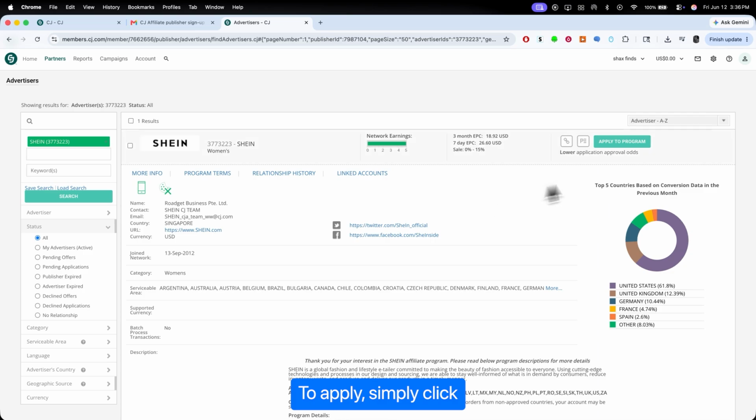To apply, simply click the Apply button. Your application will then be submitted for review. The approval process can vary depending on the advertiser. In some cases, approval may happen within a few hours, while other applications may take several days to review.